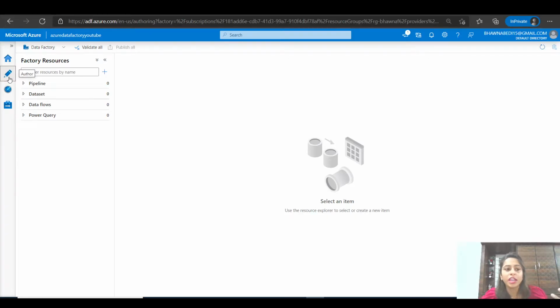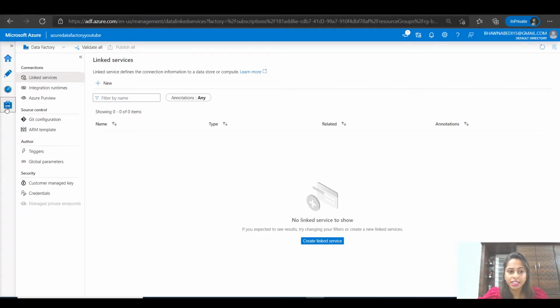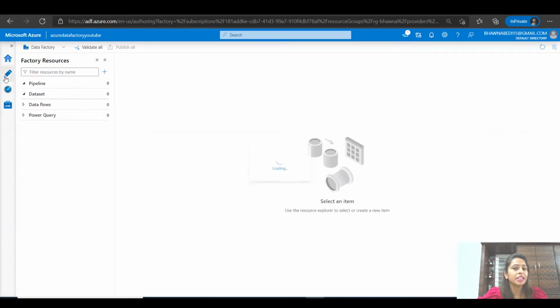This is the place where you can build your pipelines, and you can also see there is an option for the pipelines over here, and you have an option for your data sets. So we have already talked about your data sets, and we have already talked about your pipelines. Similarly, on the left hand side, if you click on this manage option, then you can also see there are linked services as well, right? So these are the three things that we have discussed till now.